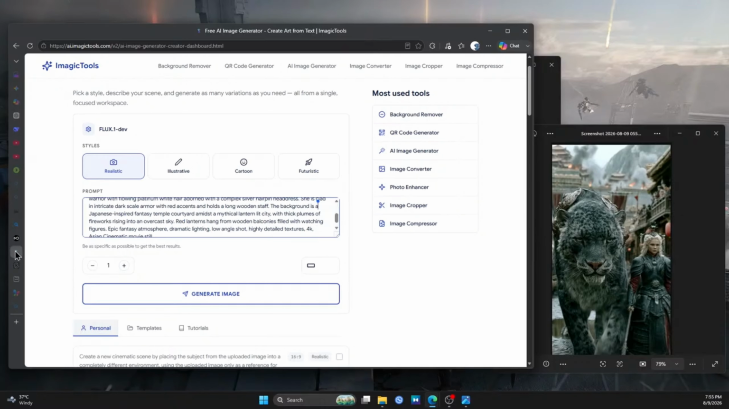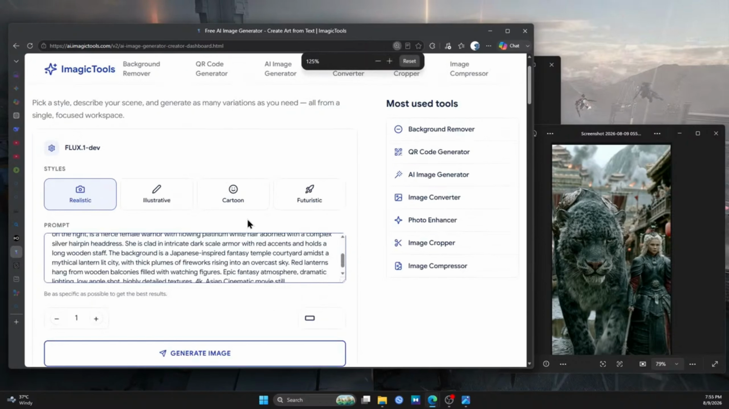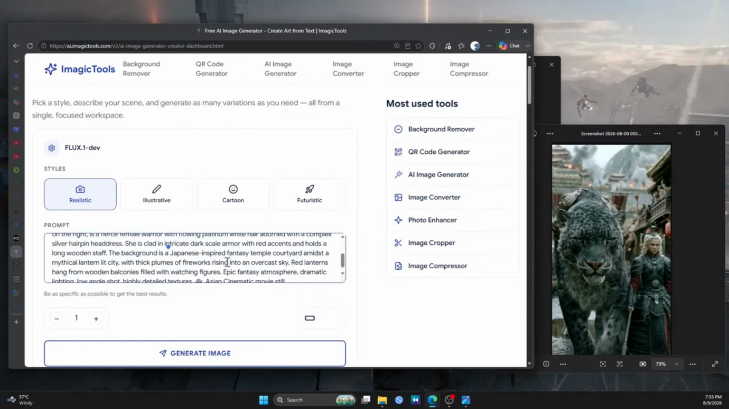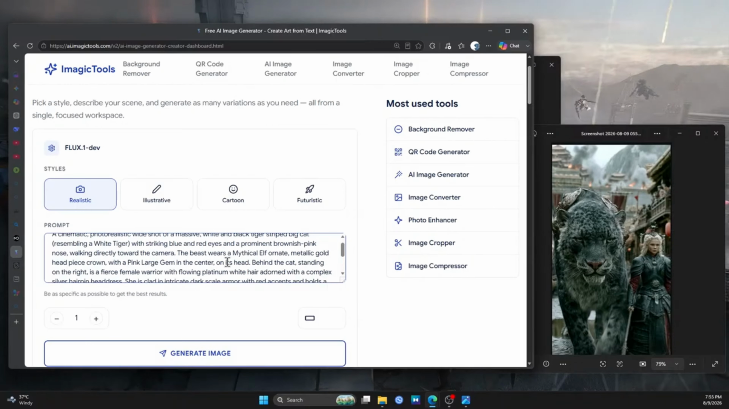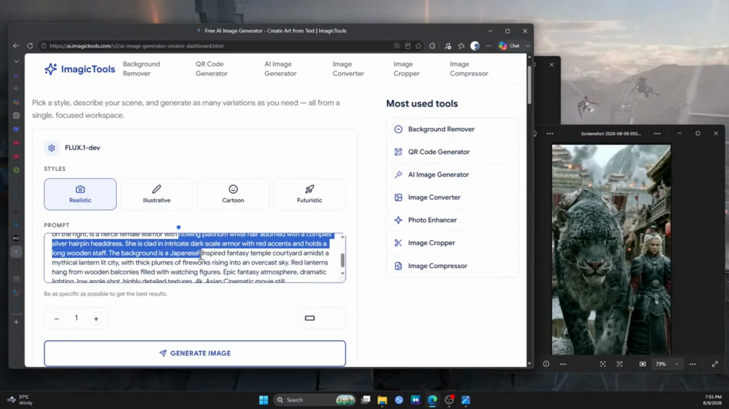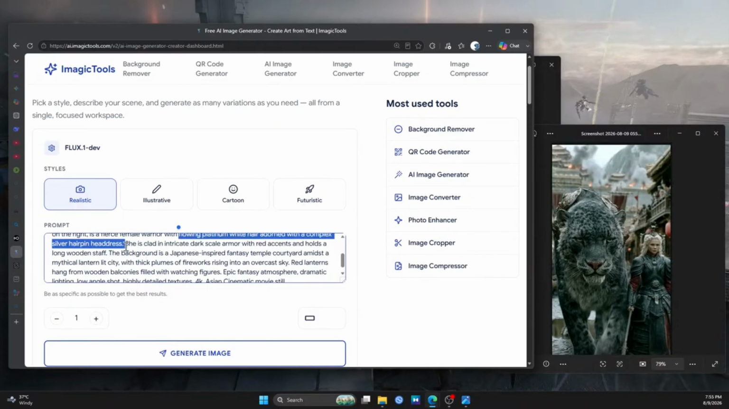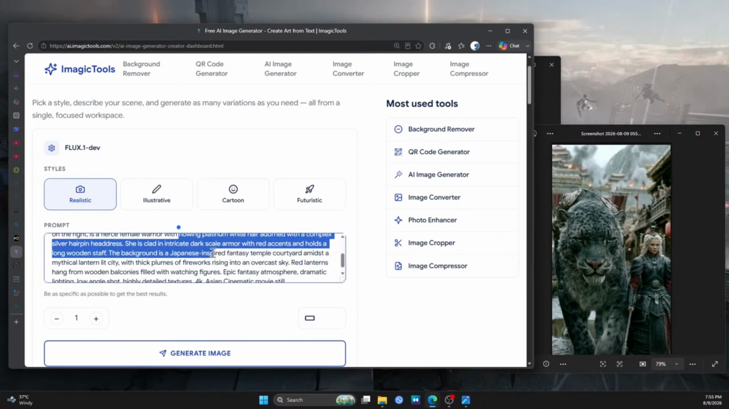Copy. Go back to ImagicTools, and we're going to find, and I'll zoom in if it allows me to, where it starts to describe the woman. Okay, so behind the cat standing on the right is a fierce female warrior with flowing platinum white hair adorned with a complex silver hairpin hairdress. She is clad in intricate design, red, and so on. Okay, bam, paste.